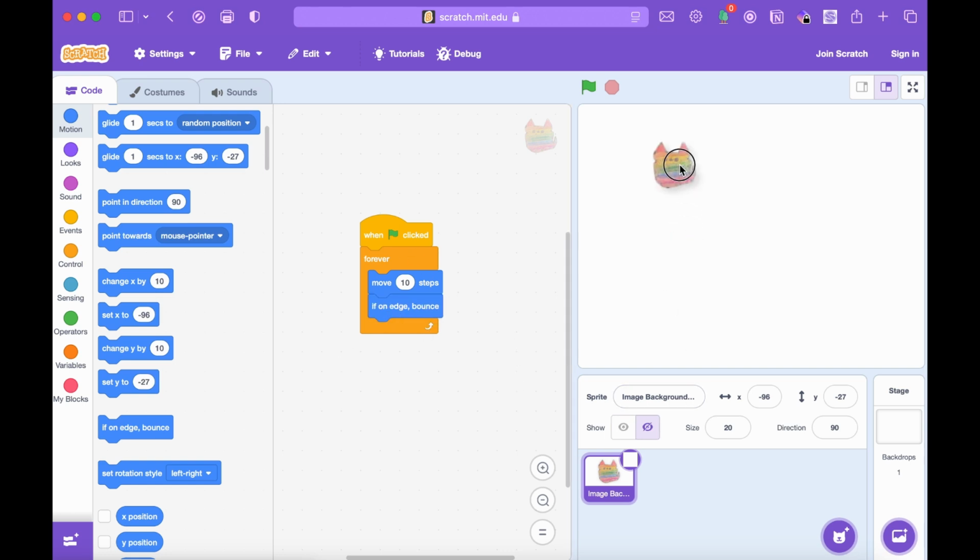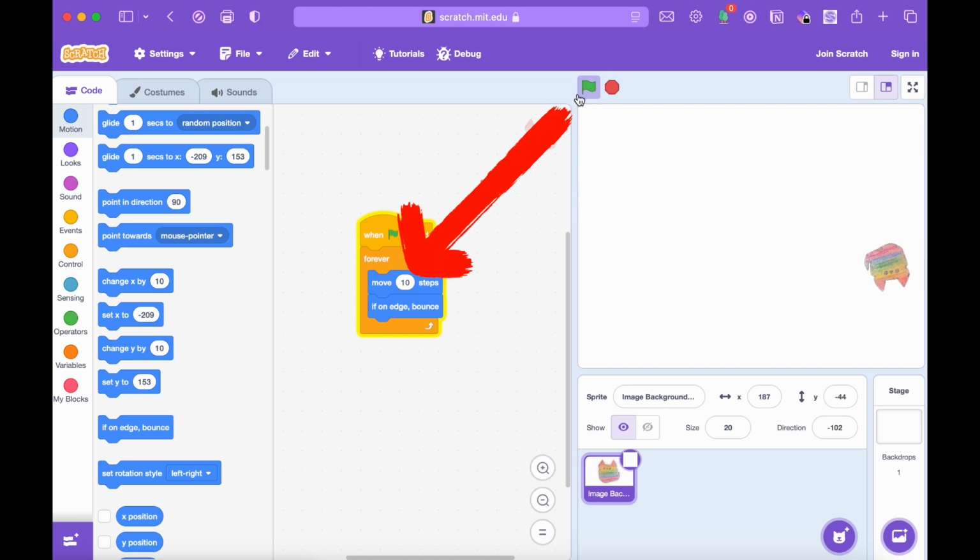Now drag your sprite to the corner and hit that green flag. And there you go. That's how you make the DVD screensaver with any image in Scratch. You can change the amount of steps to make it faster or slower. Like this is faster and this is slower.